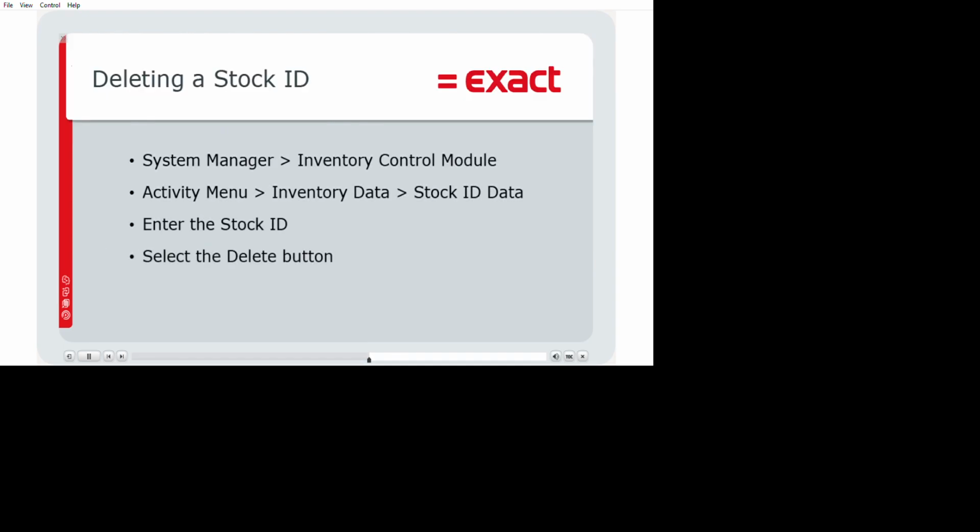These are the steps we'll follow. From the System Manager, choose the Inventory Control module. Then we'll choose the Activity menu, Inventory Data submenu, and the Stock ID Data submenu. We will enter the stock ID and select the Delete button.